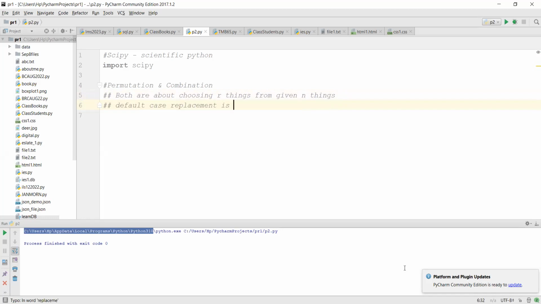replacement is not allowed. So you have to say explicitly that replacement is allowed. That means if I say choose 3 things from 5, I can take 1, then again I put it back and again I take the same one. Again I put it back, again I take the same one. Right? So by default that is not allowed. That's the similarity.